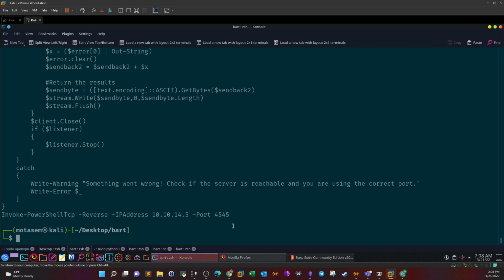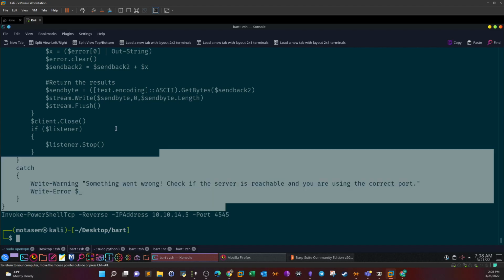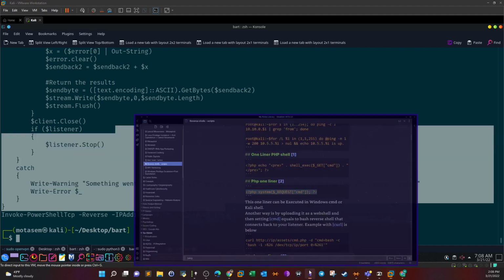Okay, next step. The next step is to download, or let the machine download this and execute it. So we use, again, PowerShell.